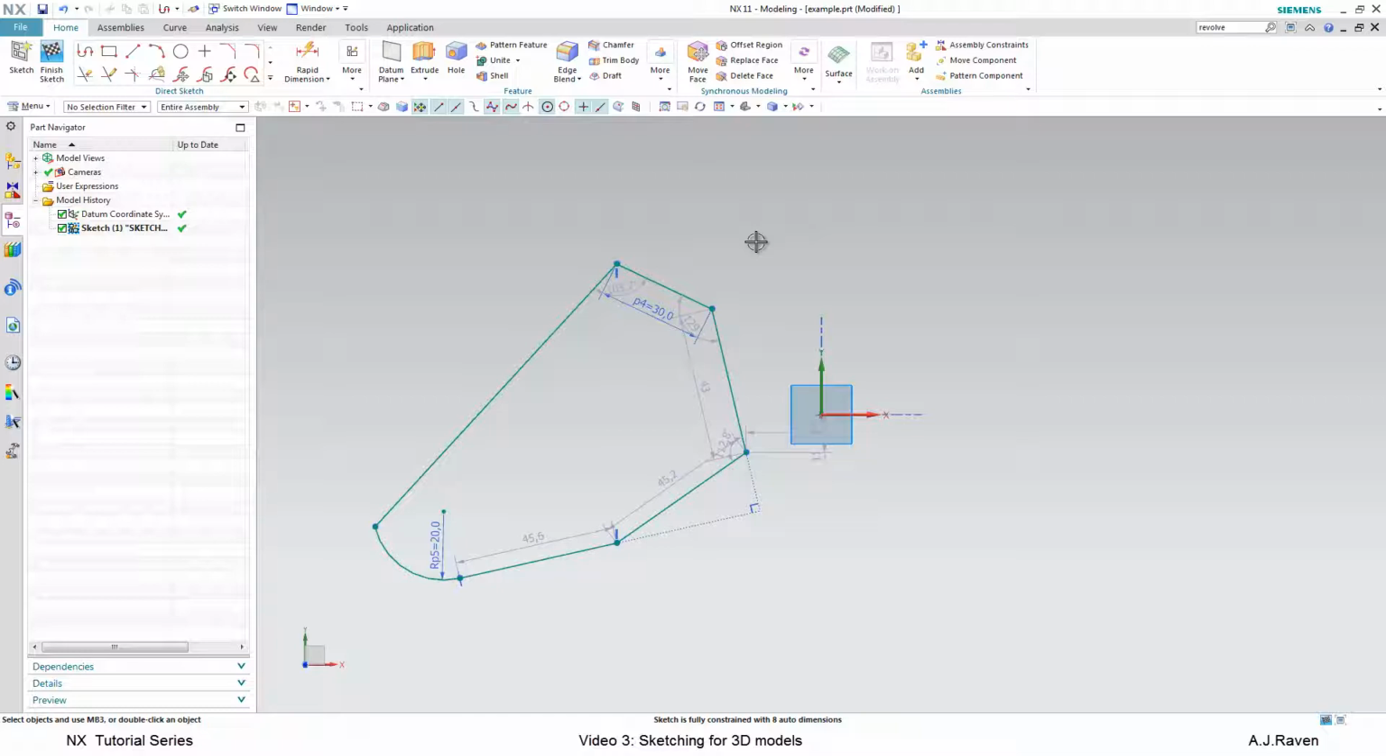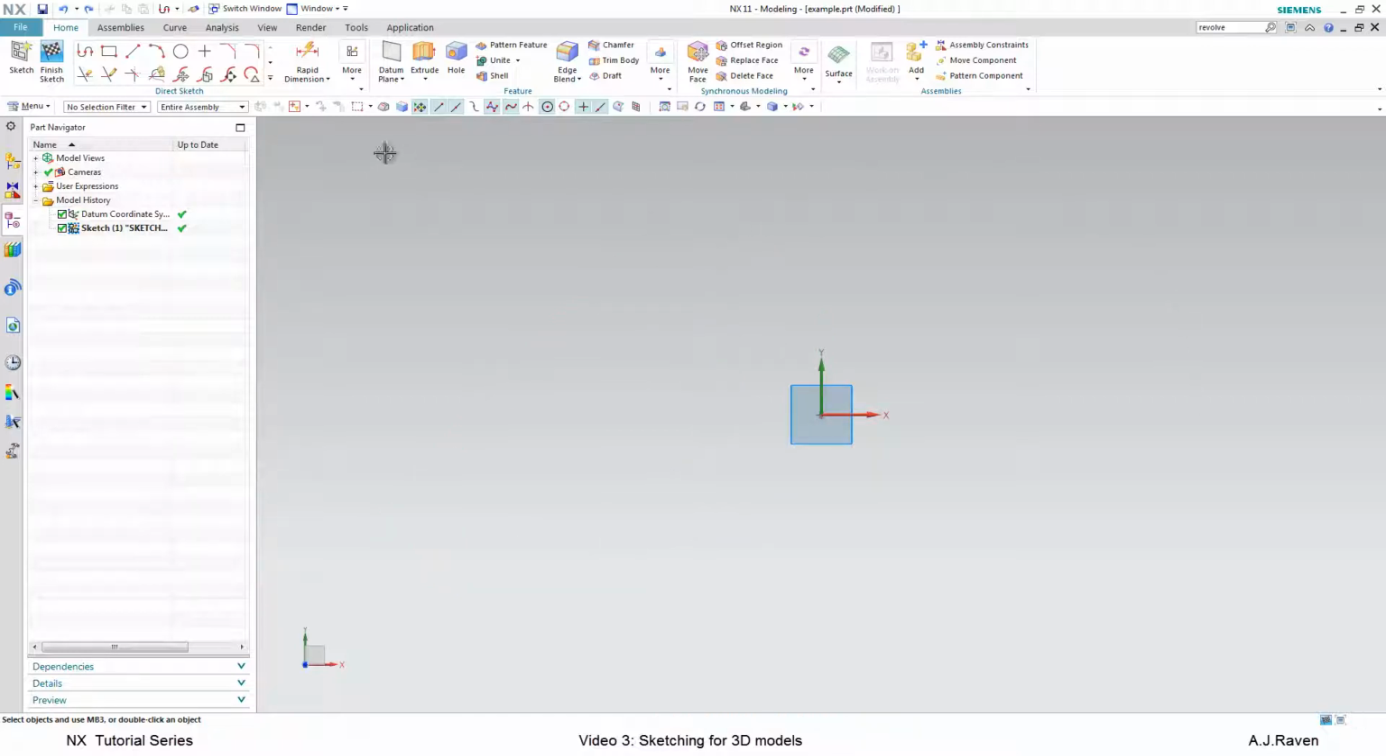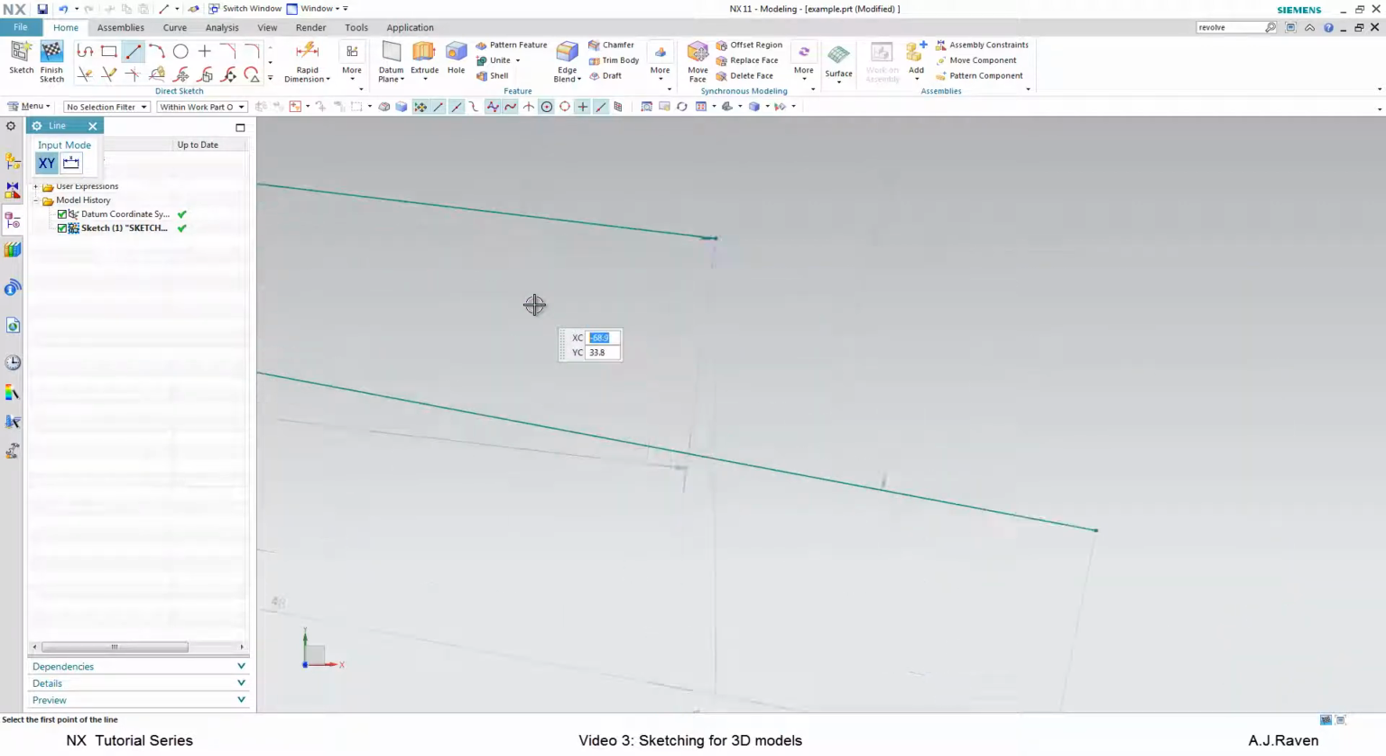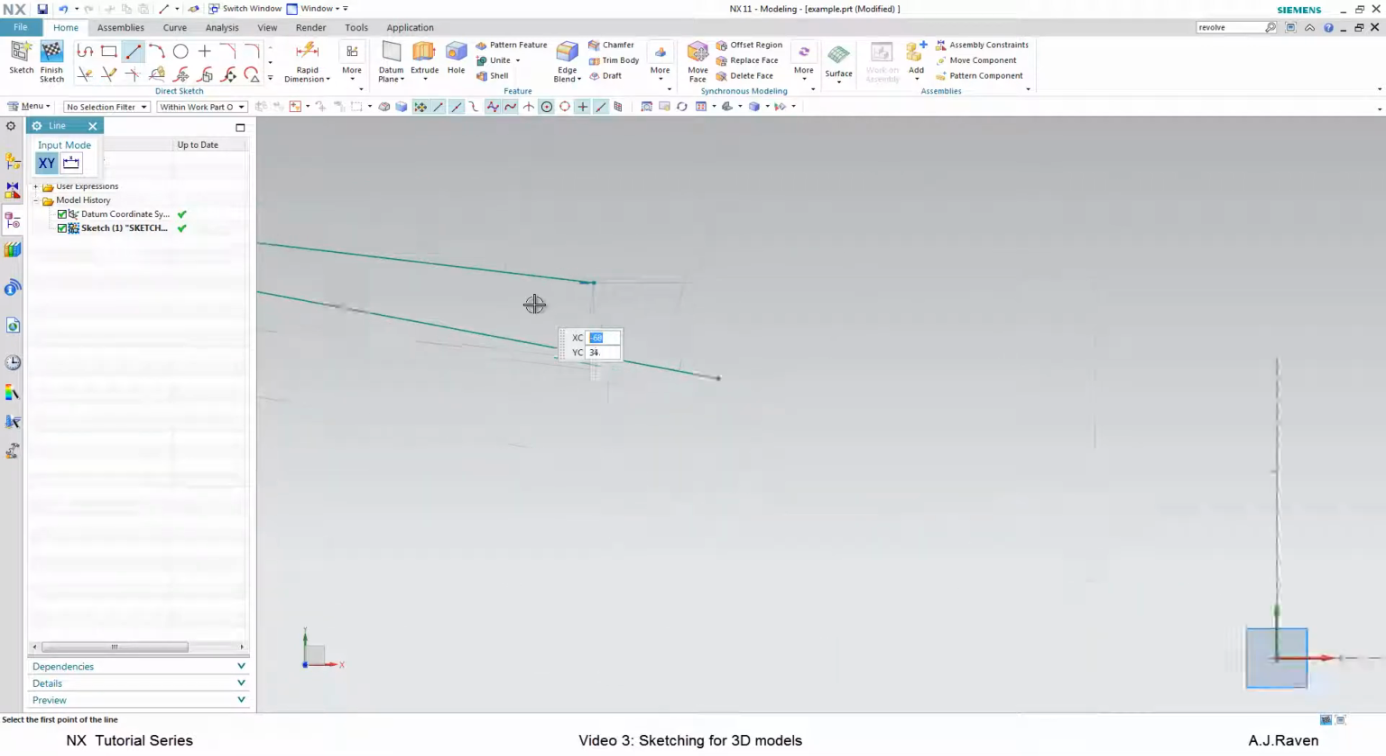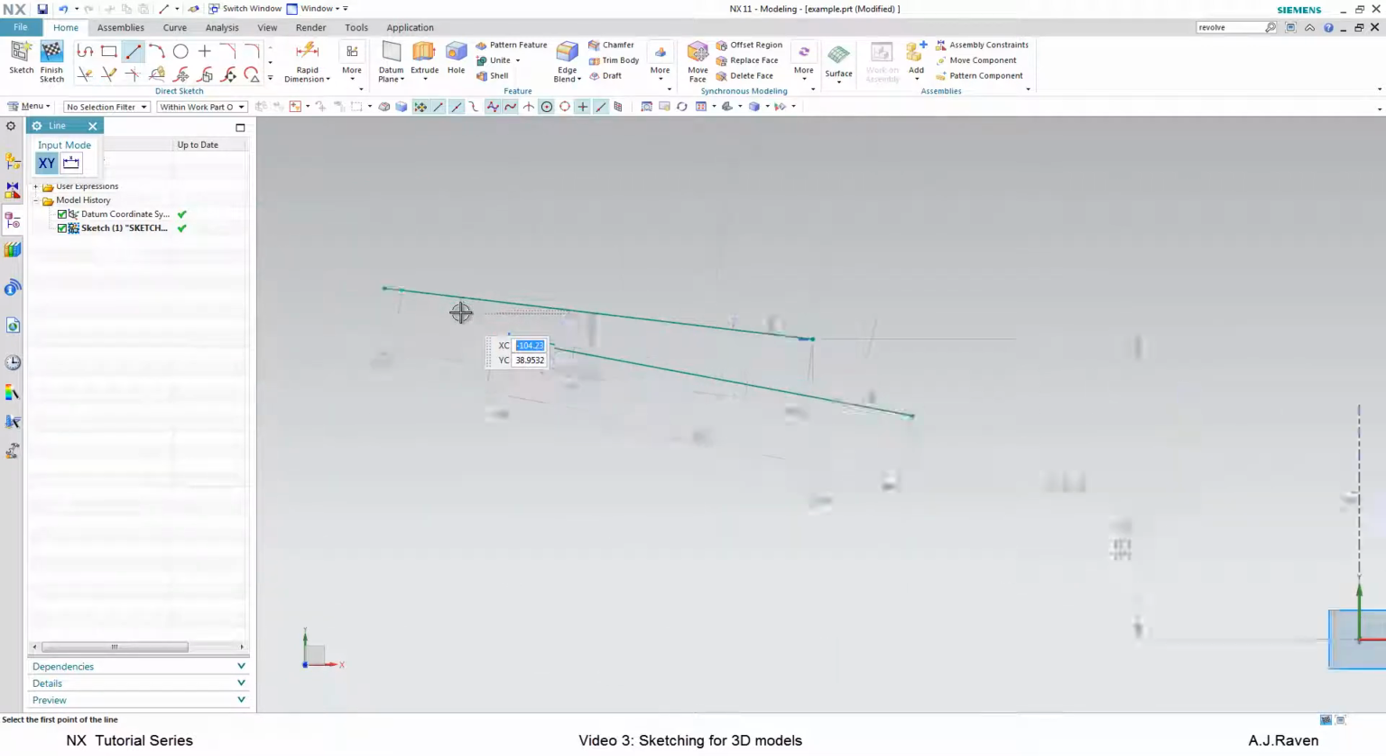If I want to draw individual lines rather than a whole profile, then simply use the Line tool. I'll draw a couple here. To create smaller lines or select points in a busy area of the sketch, you can zoom in and out by using the scroll wheel on your mouse.